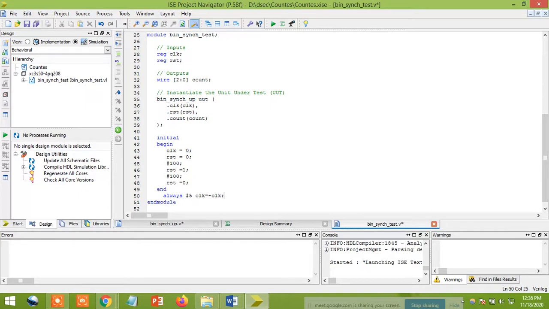In the first class I told that an always statement is repeated continuously, while an initial statement is executed only once. That's why the initial statement will be executed only once, but the always statement is repeated continuously because my clock signal needs to be continuously executed. That's why I'm using the always statement. Clear? And make sure you don't write the always statement inside the initial block. After reset, if you write it there, it will definitely show an error. Initial, begin, end. After end, you need to write this program.